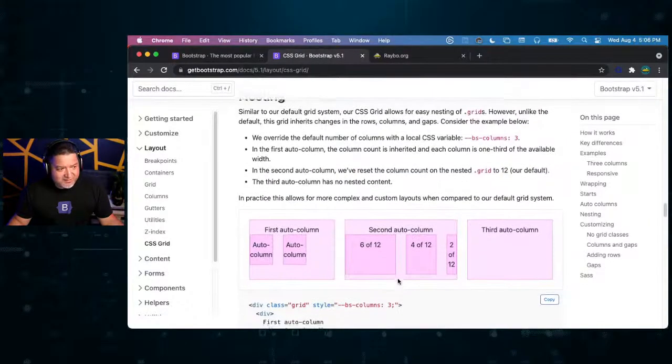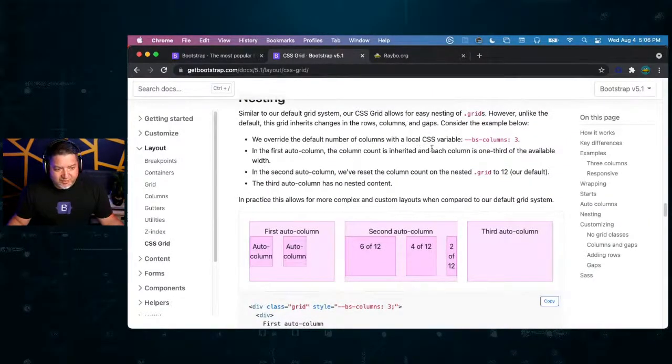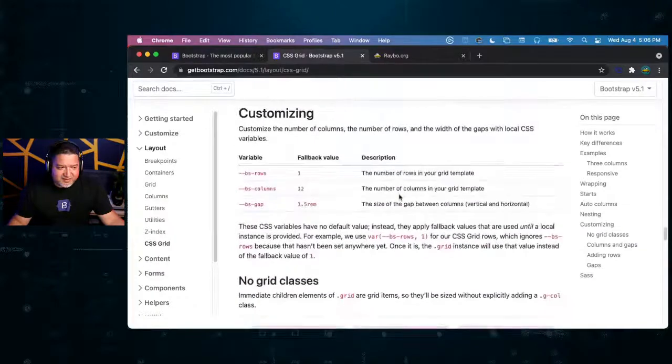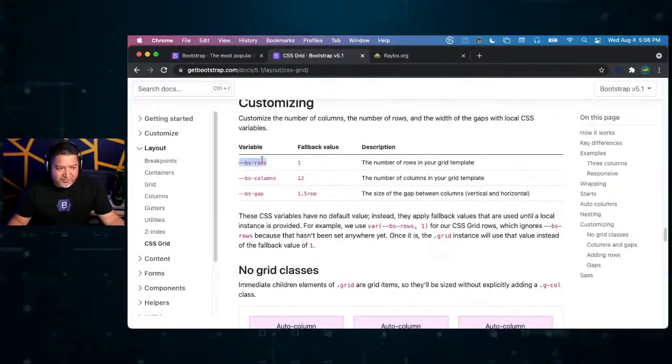And let's see, nesting, override the default number of columns. Oh, okay, so you actually get access to a local CSS variable that lets you modify the number of columns inside one of the grids, which is pretty cool. Again, interesting to see how this kind of change will be implemented. Let's see. Looks like there's actually a bunch of variables that lets you define how things within the grid columns work. That's actually pretty awesome.